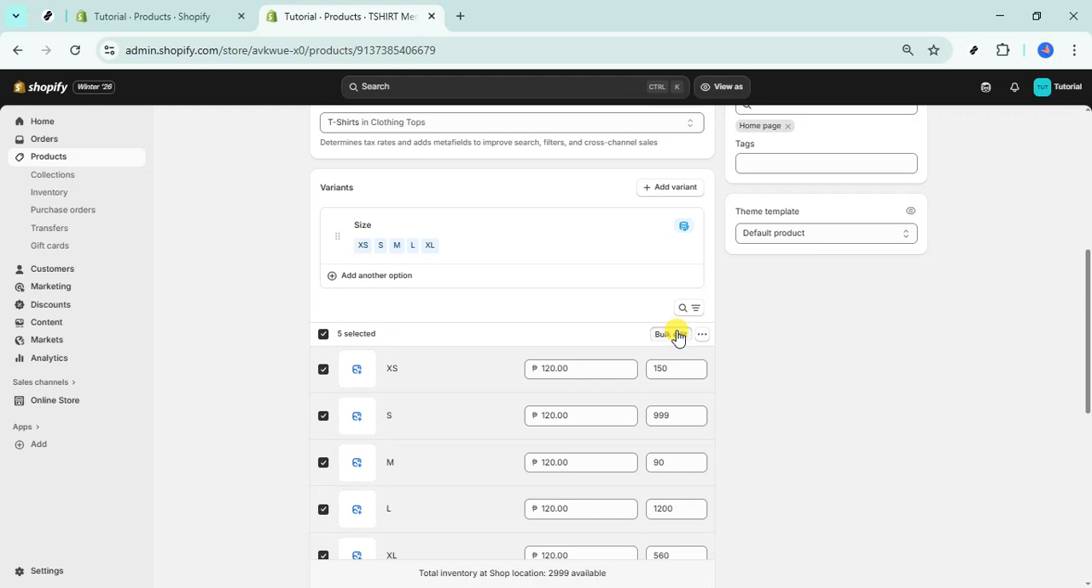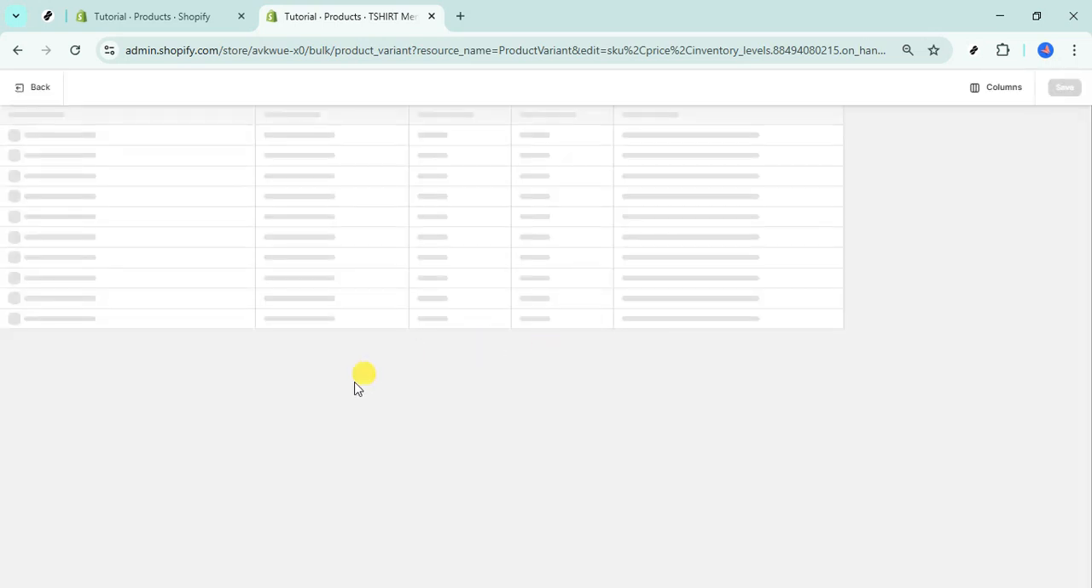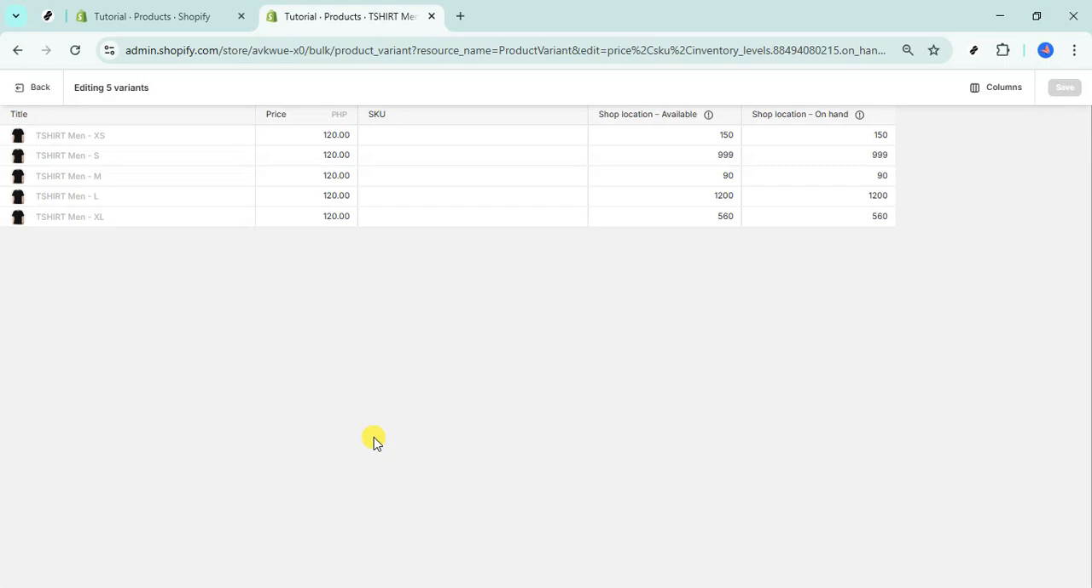Add the columns you need, such as variant price, compare at price, SKU, barcode, inventory, or shipping weight, and make your edits just like before. Drag to fill when you want the same value across multiple variants, or paste in a column of values if you prepared them elsewhere. When you're done, click Save to commit those updates.